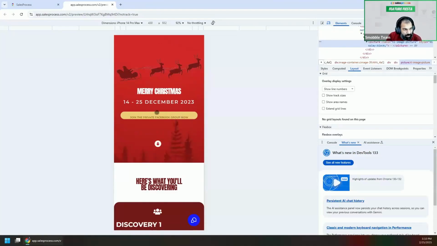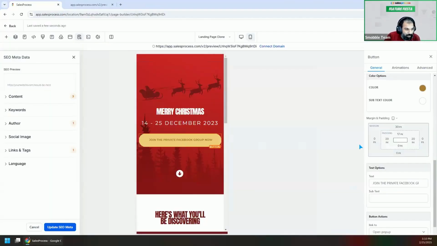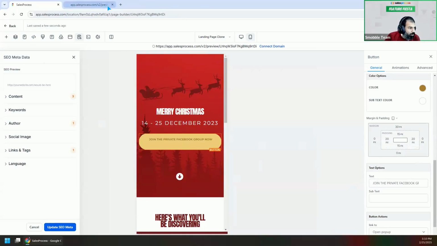Now here is the one very first problem. I removed the padding, total padding from the below. So we need to fix that. It looks bad in here. So let's put 15 in here and 15 in here as well. And let's try one more time.